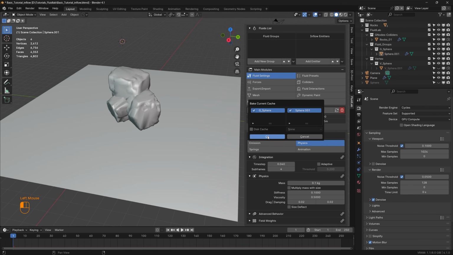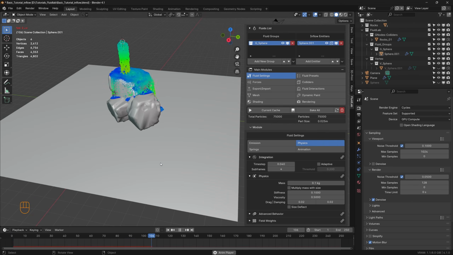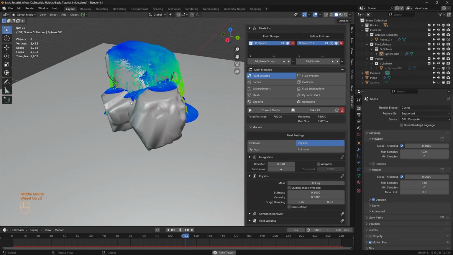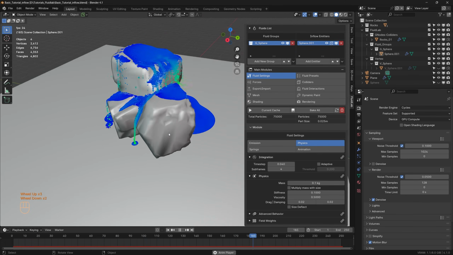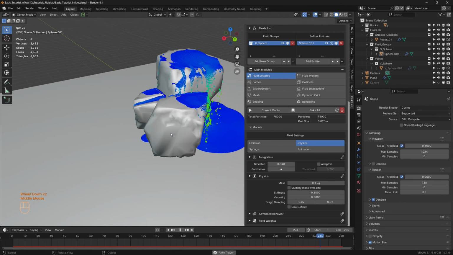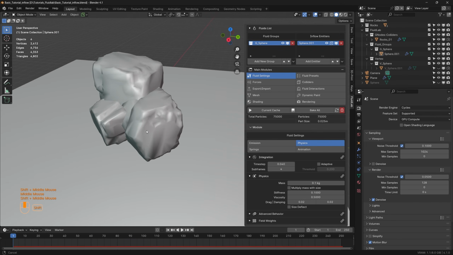Let's bake the sim. Let's play the sim. So we can see that this is much less chaotic, and this is more like oil. So that's how we can work with the stiffness to make the sim more or less chaotic. So let's say we would like the fluid to behave something like honey or more viscous fluid. Then we can increase the viscosity to something like 5.